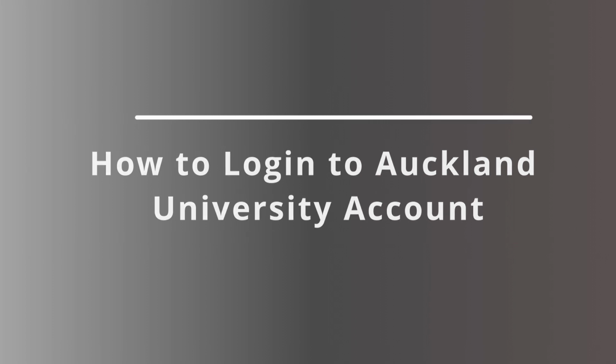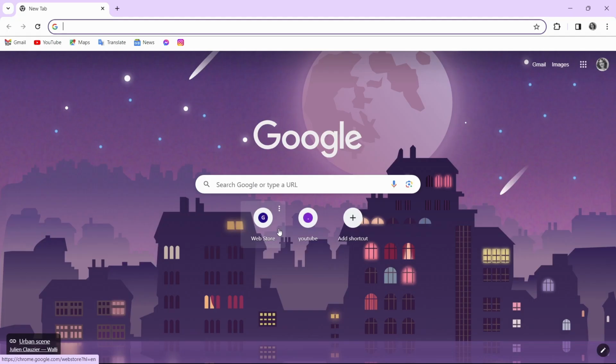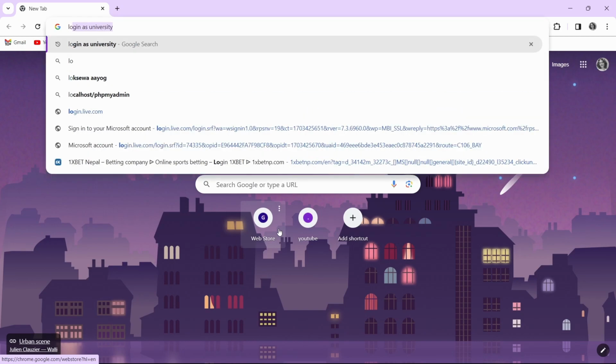Today we are going to learn how to log into our Auckland University account. So let's get started. If you want to log into your Auckland University account, what you can do is just open up a browser. After opening up a browser, in the search bar you can search for Login Auckland University.